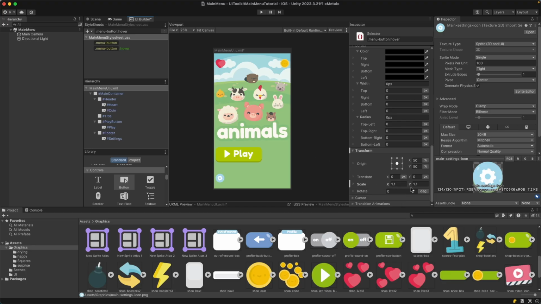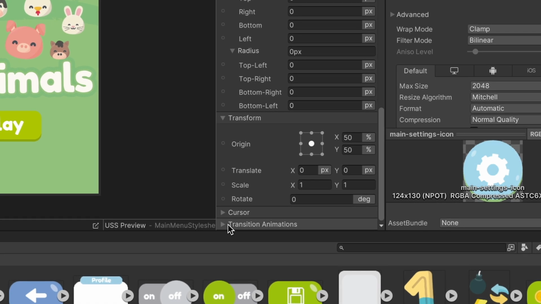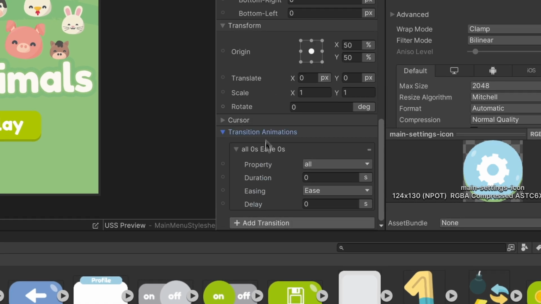And now in order to play this animation, we need to actually make one change in our menu button. So select the menu button style and go to the transform and animation, and you will see all animation properties, and currently the duration is set to 0.